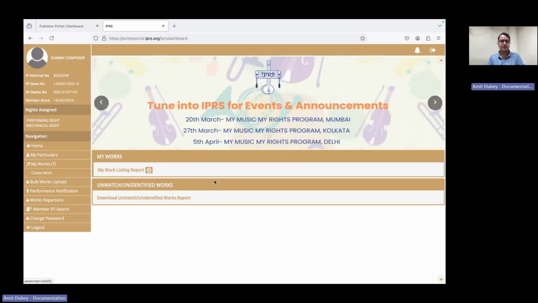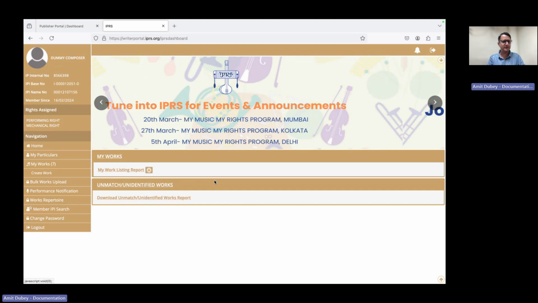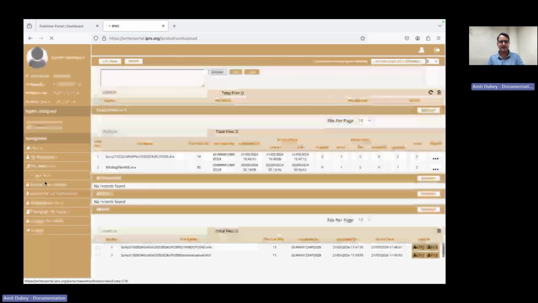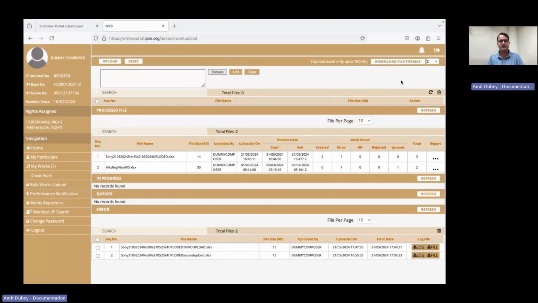Now comes the most important thing: how to register the works in IPRS. For this, we have the bulk upload format over here. This is one way to register, and there is only one bulk upload format which you can download from here. There's no other format which is accepted by IPRS. This is the only format which you can download from the portal after using your login credentials. The other way to register is the single work registration. I'll go through that as well.